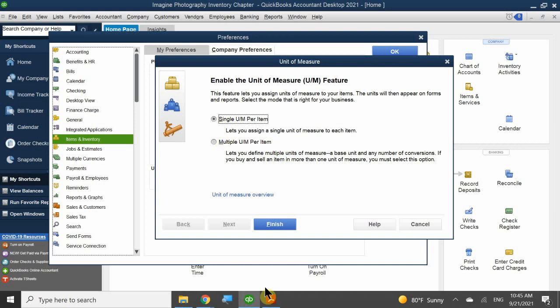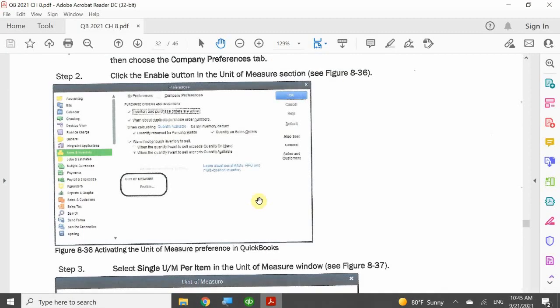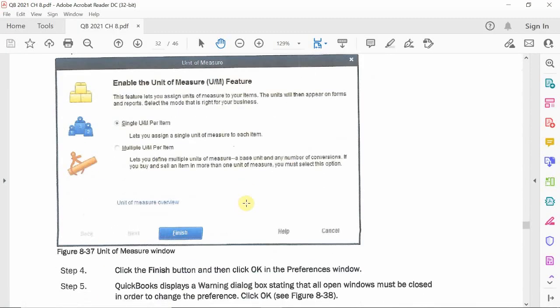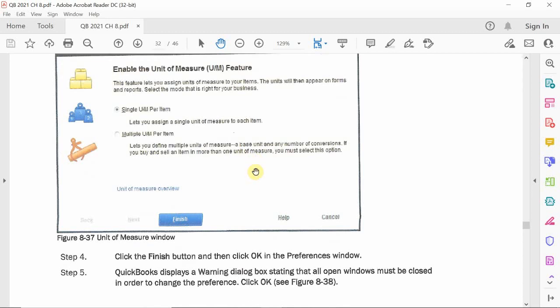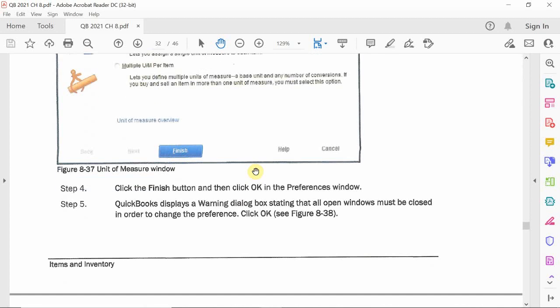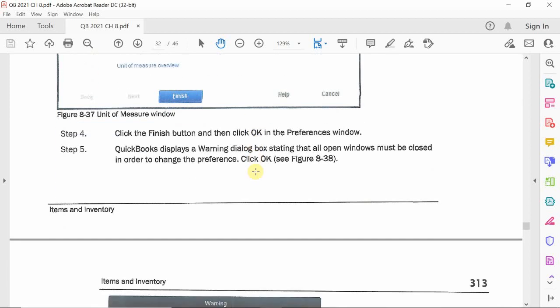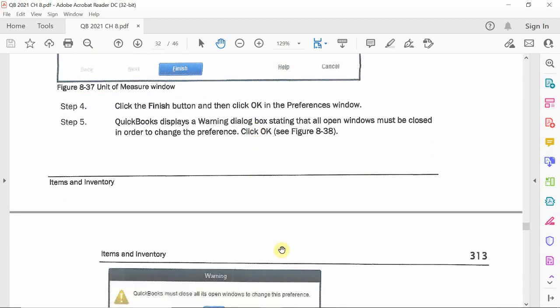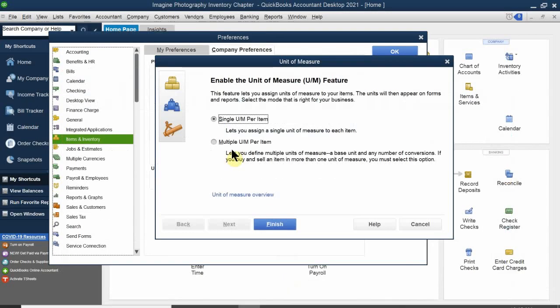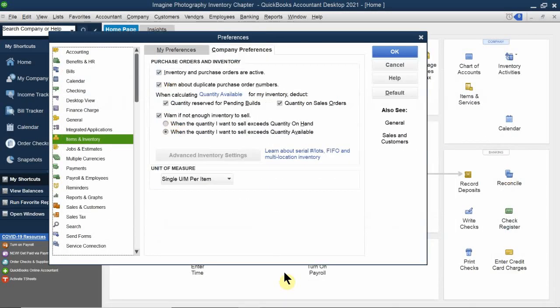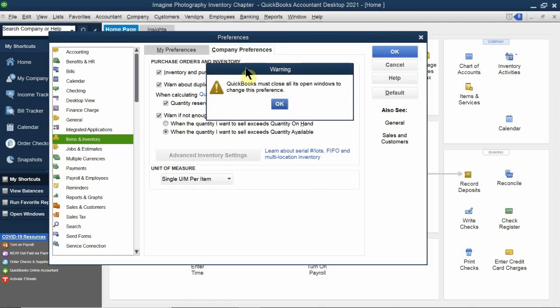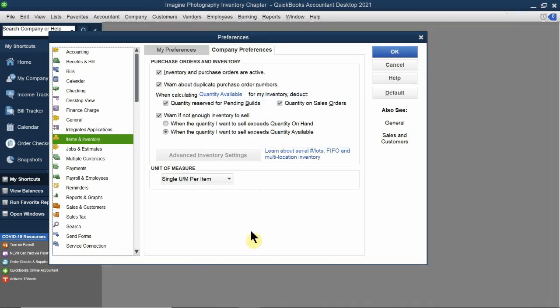Whichever. In this case, I believe your book tells you that you are going to be selecting single. So again, I don't want to say that I sell this and this and this in different units. In this case, I'm going to select single, so then I'm able to go ahead and process this. So single, and I'm going to click finish. So there you go. Now you have a single unit of measure per item, and I'm going to click OK. And again, it will say open windows.